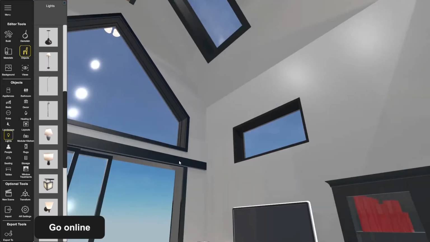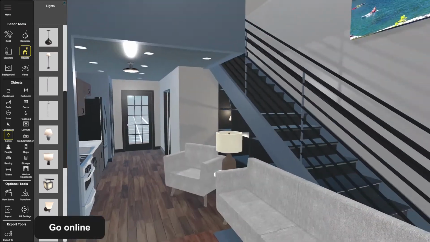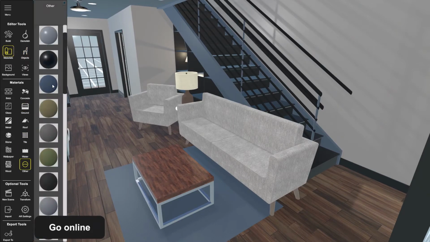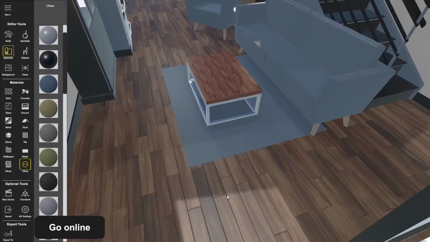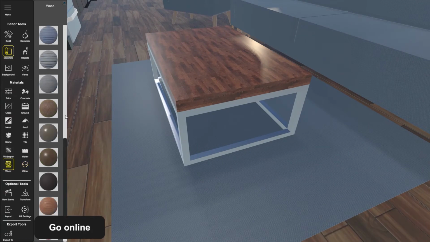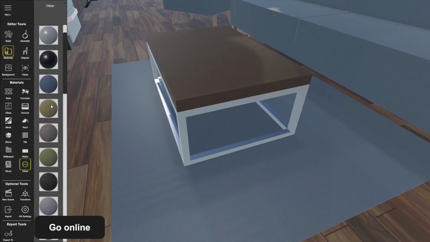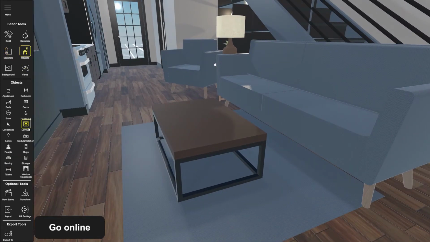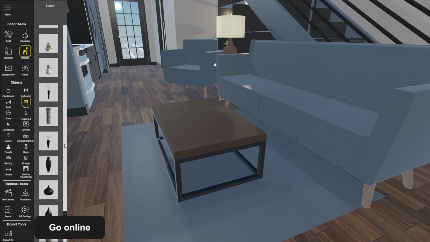Just going to do a nice little floor lamp. And I'm going to adjust the pattern on here. Perfect. And let's just go ahead and give this a different finish. There we go. I'm going to make this black. Perfect. I can even go into decor.